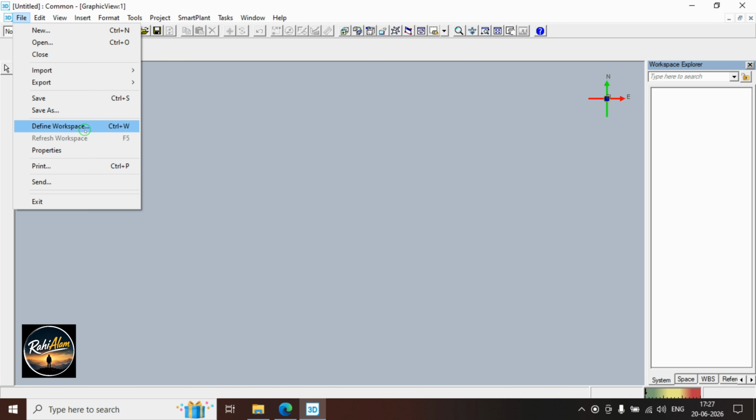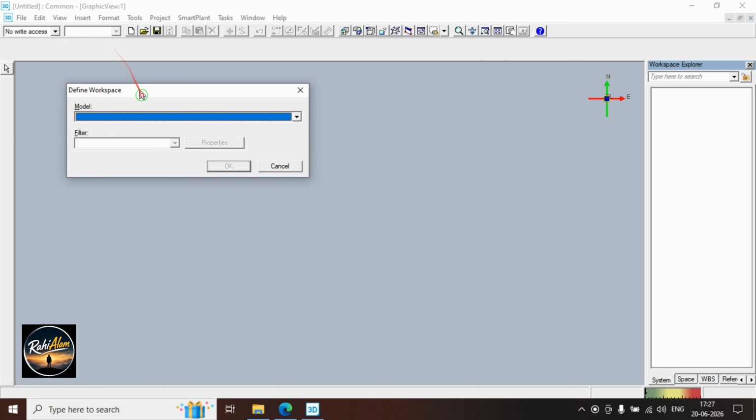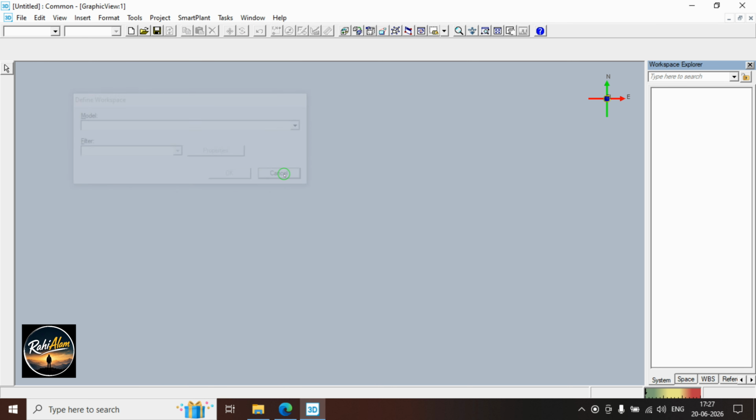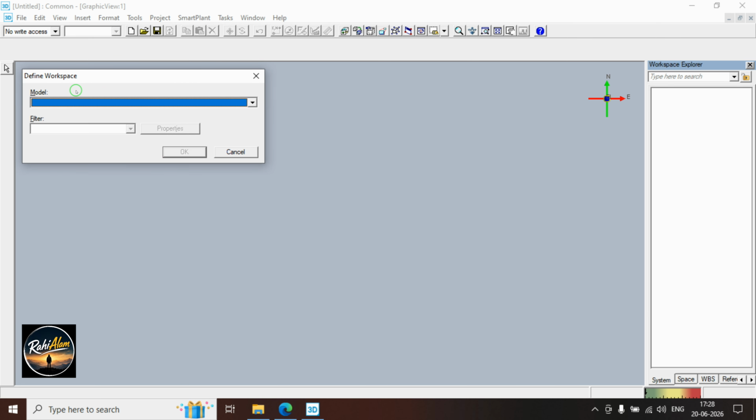Once you click on this, a new tab opens. There is another method to open this tab that you can also use. For example, I'm cancelling this one for now. I just explained it through the File tab, and the other method is to press Ctrl+W on your keyboard. Once you press Ctrl+W, the same tab opens. This is the way to start our interface with the help of Define Workspace.